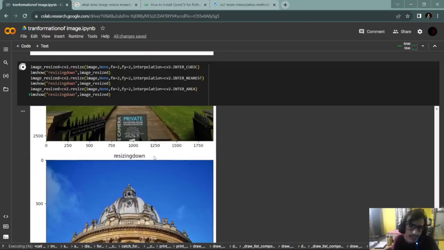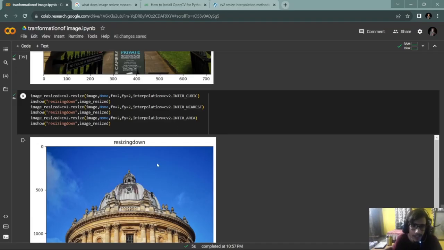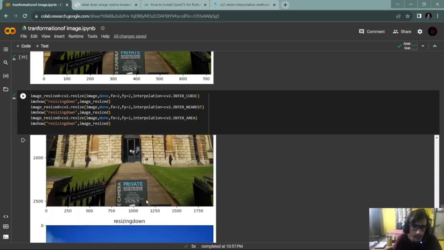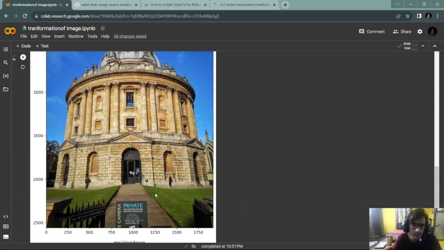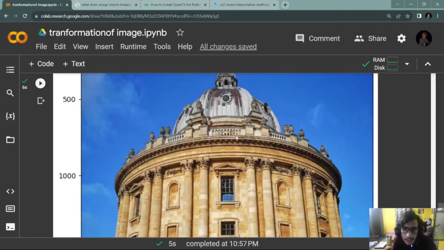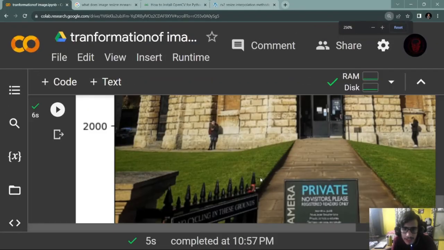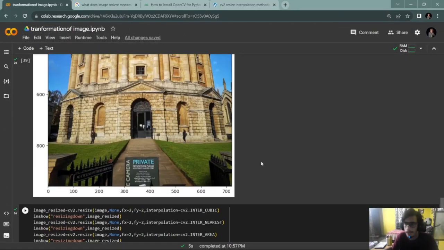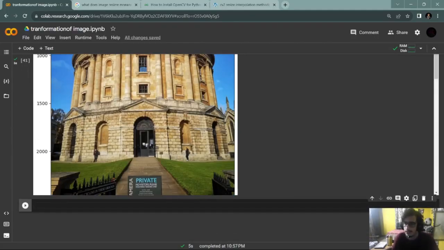Okay, resizing down. Cubic, nearest, and area. It's INTER_CUBIC, 25,000 by 25,000, but the size is the same. These are the same, but if you zoom in, it's quite visible, less visible than that, but it's still visible. It's very low quality. Okay, so you can try other algorithms as well by yourself.